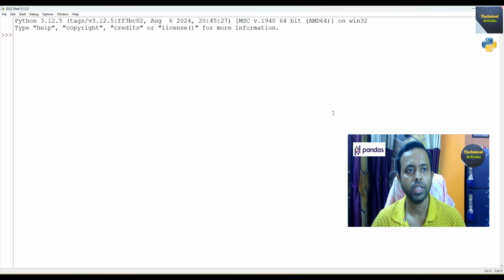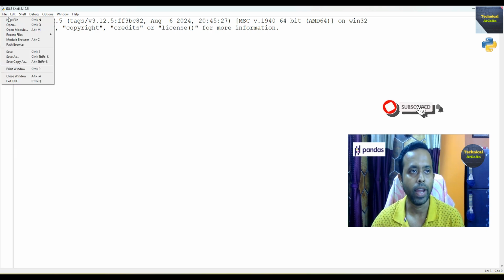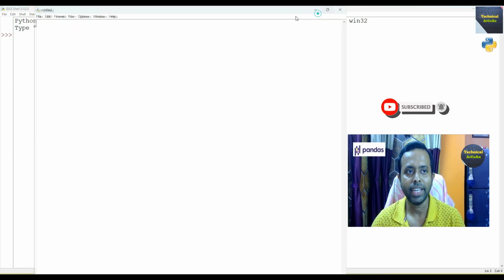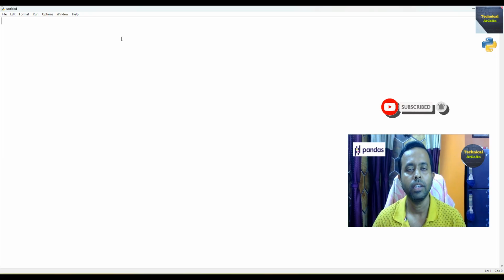So friends, I'm within the Python IDE and here I'm going to write the code to filter Excel data using the query method, right? The query method in Pandas is used to filter rows or columns in a data frame using a SQL-like expression, right? So to do that, we first open a file, go to File and open a new file. And here I'm writing the code to filter Excel data using the query method.